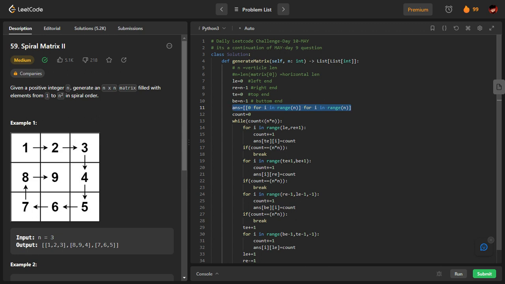That is the basic idea. In this case, I'm going to have a count variable. It was not in yesterday's question. The while condition will change. Yesterday it was till the length of the answer array is less than or equal to m into n. But in this case, I am checking if my count is less than or equal to m into n.